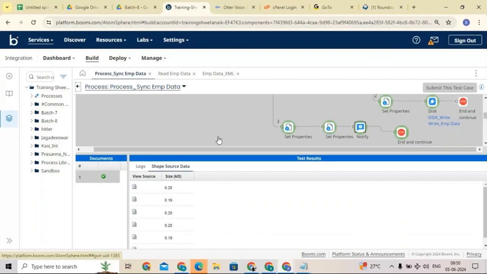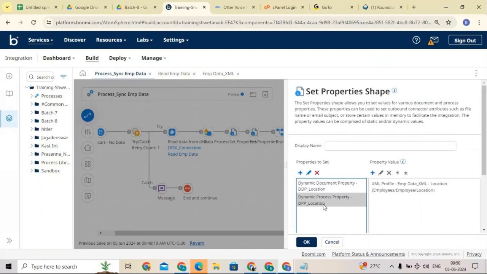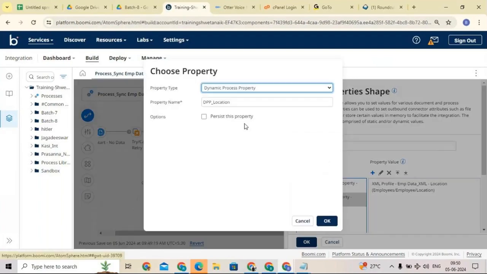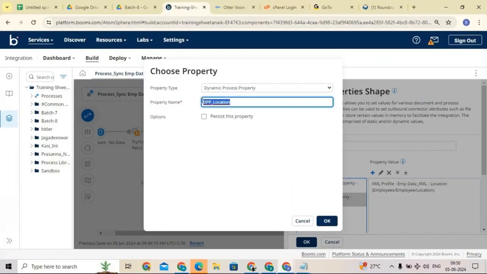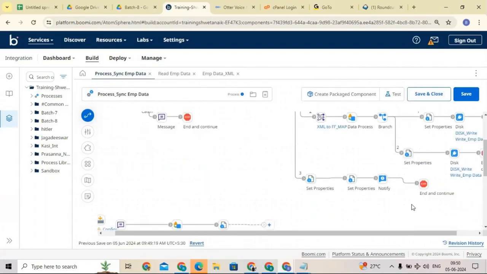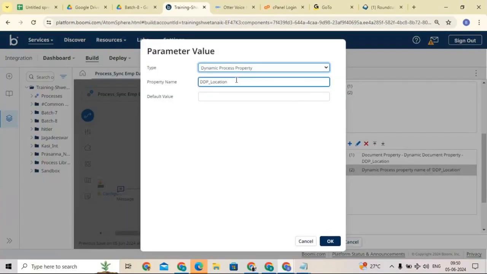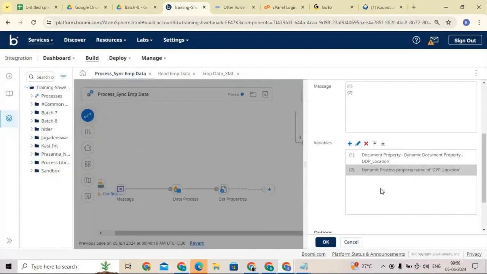Let me check once again. Pawan, you have used the naming conventions... in the notify shape you have used DDP location for both, but for the process property we need to use DPP location. Yes, that is what I'm thinking. That is what I told you: whenever you want to retrieve, copy that property value and paste it here. Very good observation.